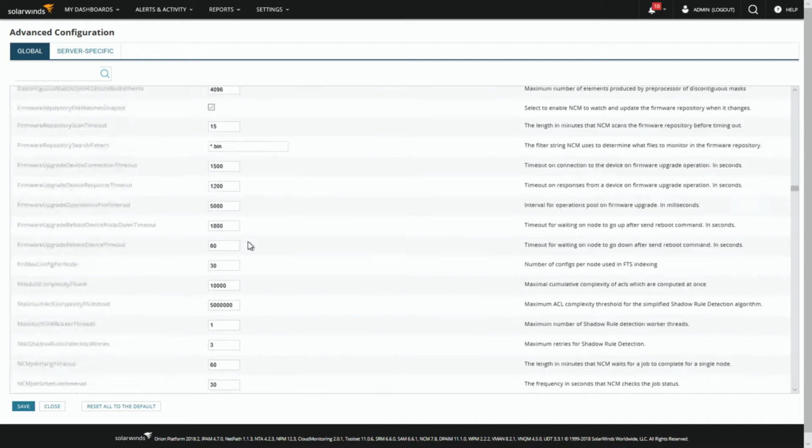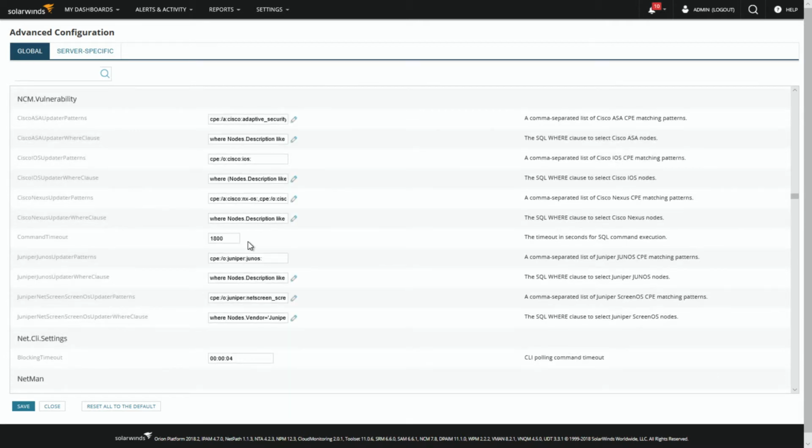Let's go through here. So here are the Cisco NCM vulnerabilities that we have. If you can see on the screen, we're showing you the command timeouts, your Nexus updater where clause. This is where you gather the information to synchronize with your Nexus individually. Your update patterns, you can see them here comma separated, and how you can do the Cisco Nexus CPE matching patterns. This helps you fine-tune where these come out, so that they're used within the correct location for their view types.